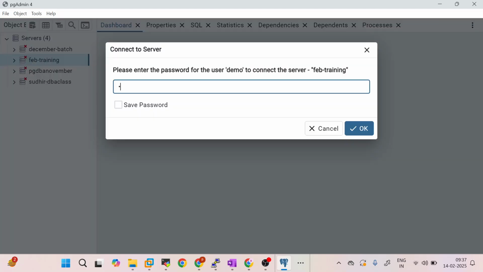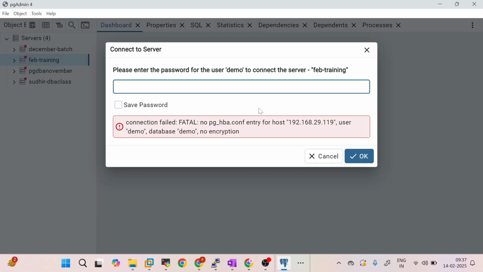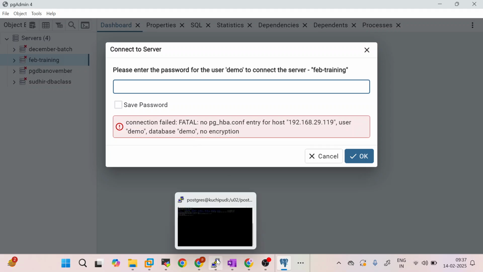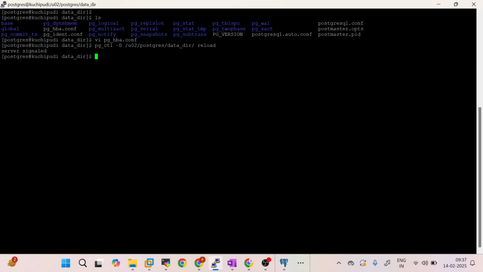It is asking for the password. So admin123. What is the error? There is no pg_hba.conf entry for the host 192.168.29.119 for the user demo for the database demo. We have already added a pg_hba.conf entry.